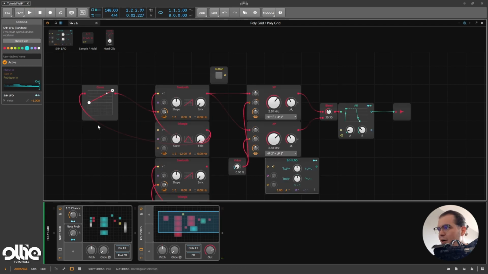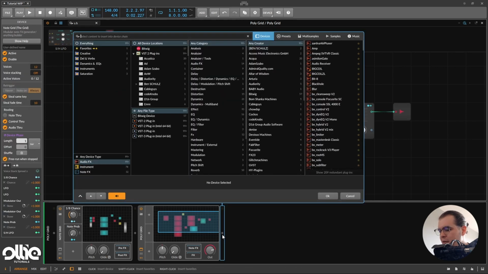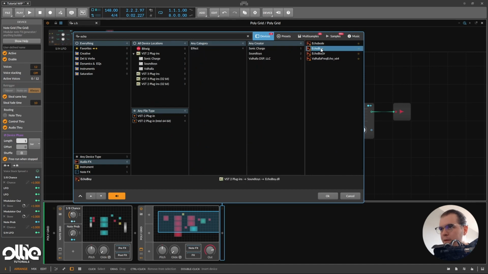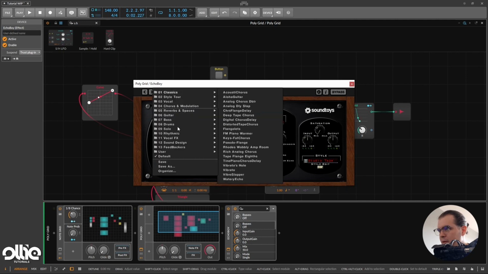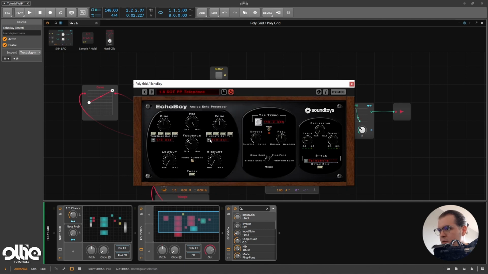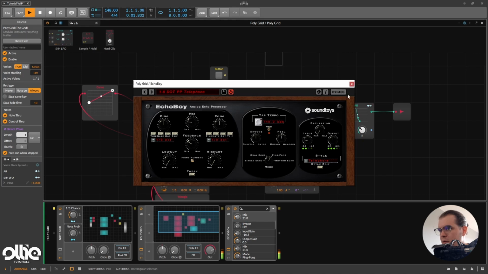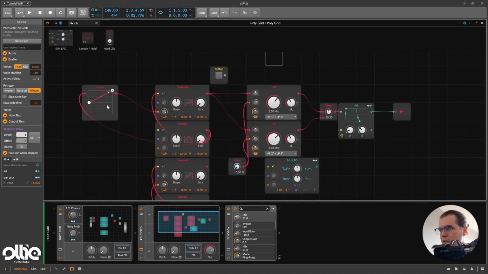Pretty cool. And now I'll add a delay. I'll use Echo Boy. It's just way faster for me to work with it. Just like so. Now I'll just play with the curve and check the results that we will get with a kick and bass.